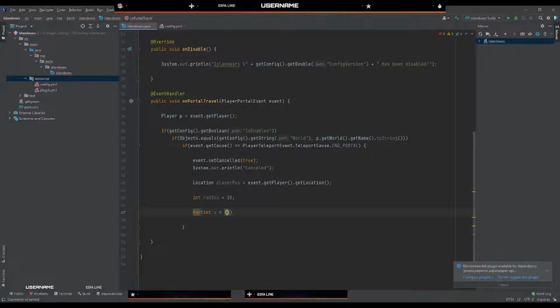Equals radius and then star, so times -1, and then if x is lower than or equal to radius, then we need to make it go higher, so we do that with the double plus. So now we need to do that for every axis.